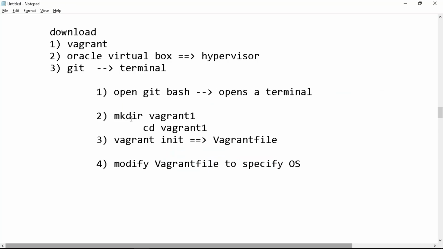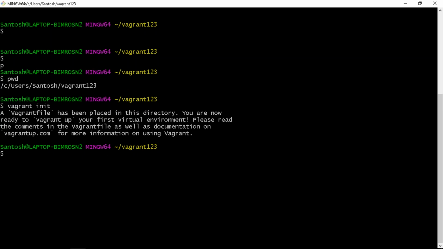We opened the git bash, we created a directory, we changed the directory, then we executed a command called vagrant init, that will create a Vagrant file. This Vagrant file we have to modify. How do we modify? We can open using Notepad++ and modify. If you're not comfortable with VI, because we have not covered VI, that's fine.